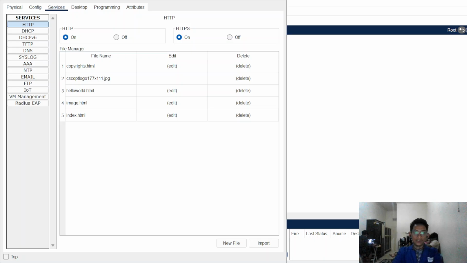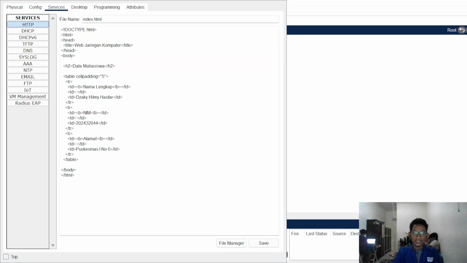I will show you the index.html. When we edit it, it will look like this. The web page contains student identity information, including full name, student ID number, and address, at least in this index.html that I edited, and was structured using basic HTML elements such as headings and tables. And when the server IP address was accessed through a web browser, the edited web page was displayed correctly, confirming that the HTTP service was running properly.